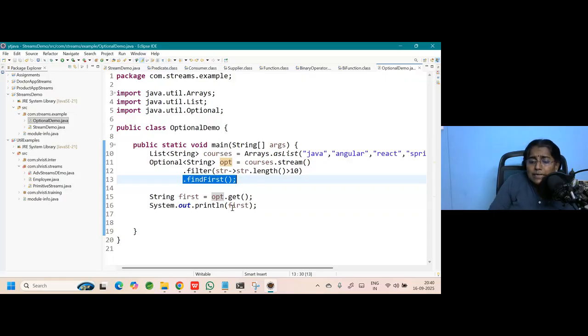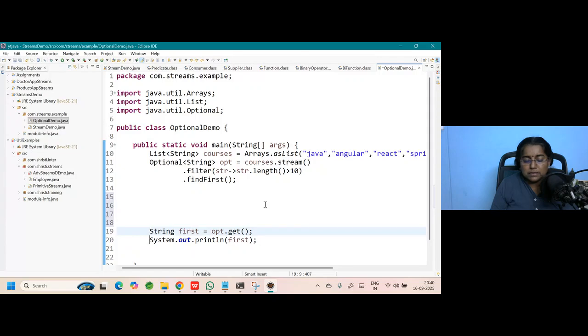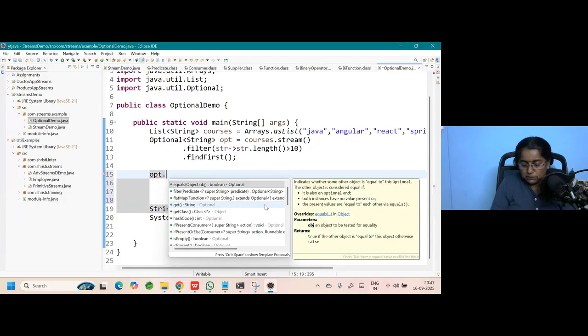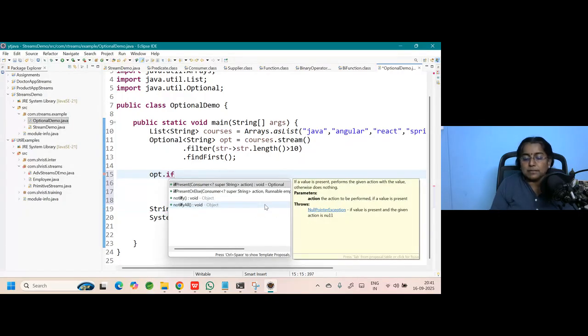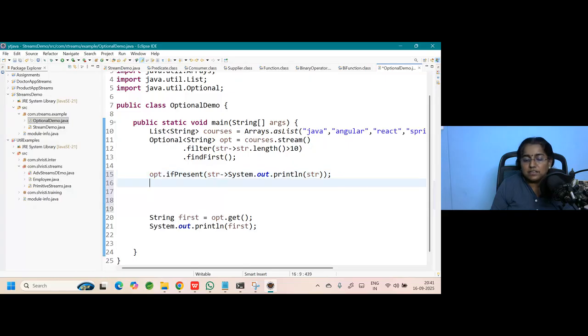Now, what should I do? It is mandatory that I need to check it before using it. So how to do the check? There are n number of methods available. I'll just show you. First is opt.ifPresent. If it is present, print it, or else don't print it. So how can I give it? System.out.println(str). If the value is present, print the value. So this is one way.